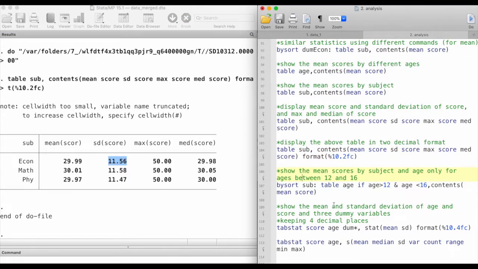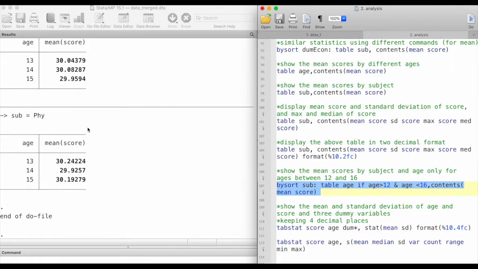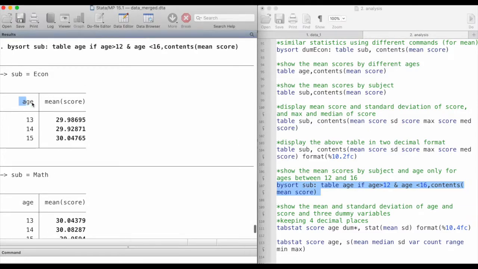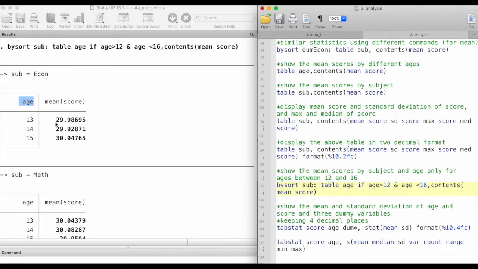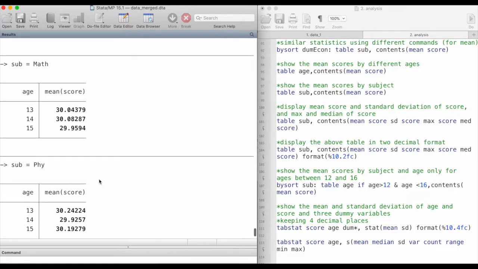So let's do it with more complicated categories. Show the mean scores by subject and age, but only for ages between 12 and 16. So we're going to sort the dataset by subject and then create a table where the category is going to be age, if age is greater than 12 and age is smaller than 16, and the contents of the table is going to be the mean score. And so we have the subjects, we have age, and we can see that we have ages 13, 14, 15, so it's between 12 and 16, and we have the mean scores by subject for all of these age groups.